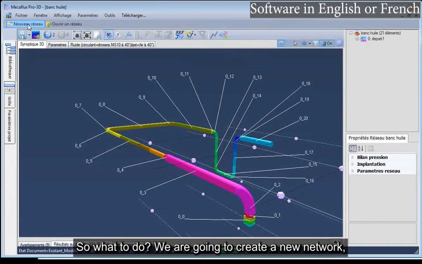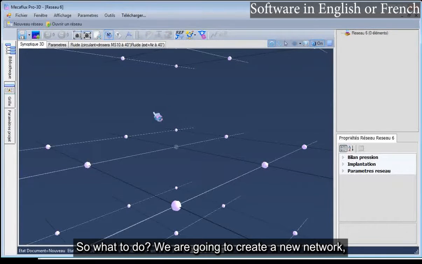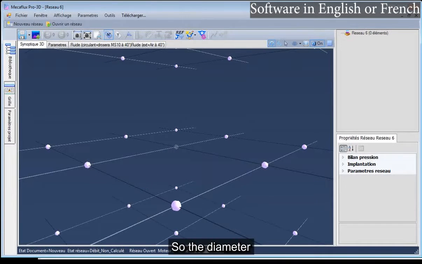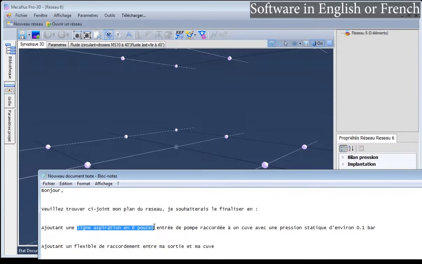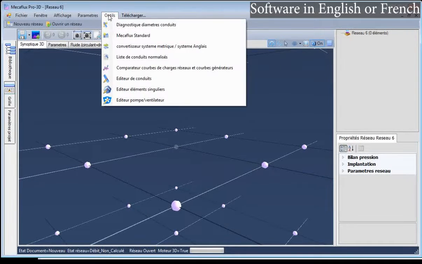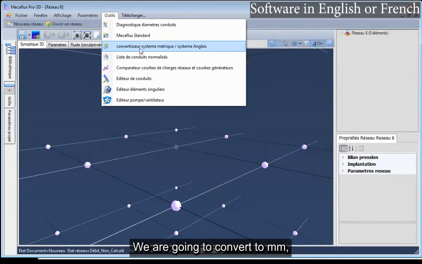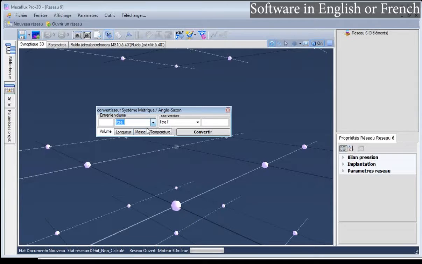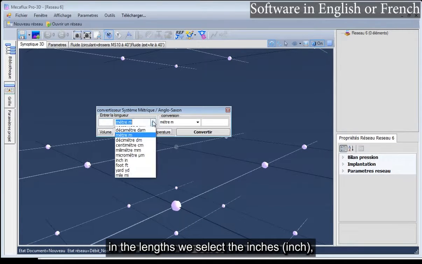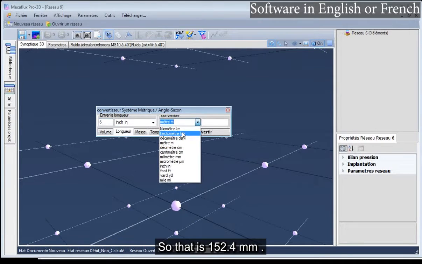So what to do? We are going to create a new network. So the diameter is a 6-inch suction line. We are going to convert to millimeters. In the lengths we select the inches, inch. So that is 152.4 millimeters.